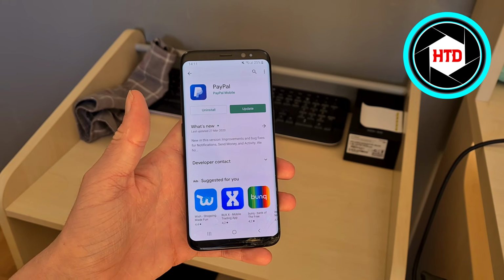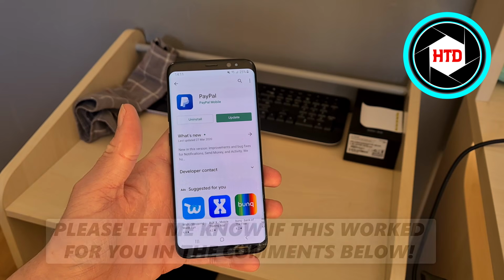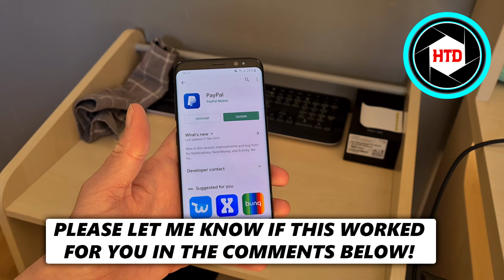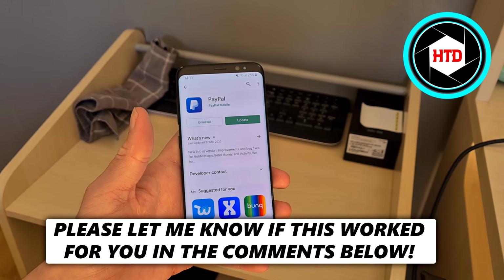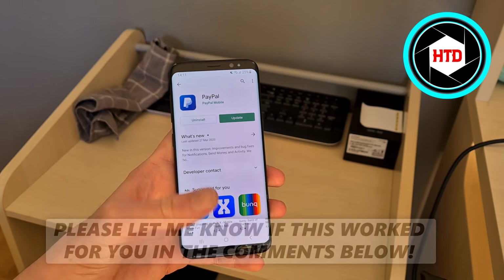In this video, I'll show you how you can create a PayPal account on your mobile phone. For that, you need to download the PayPal app. So right there, I'm using an Android device. You can also do this on iOS. You simply need to download the PayPal app.